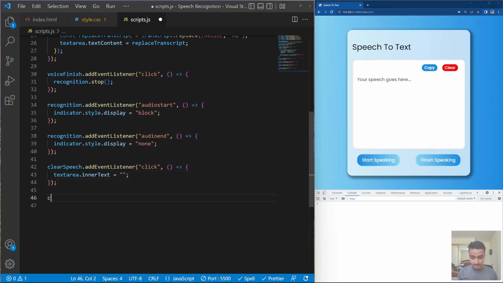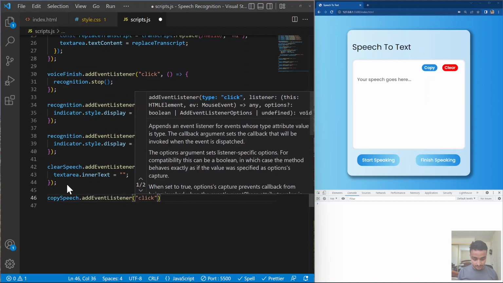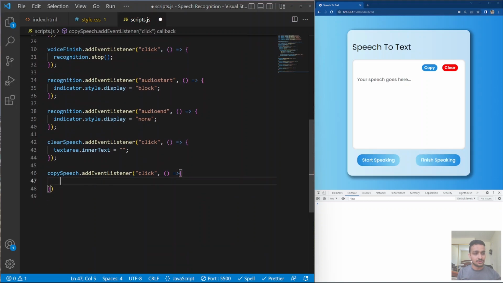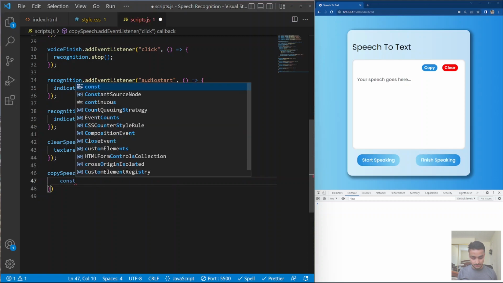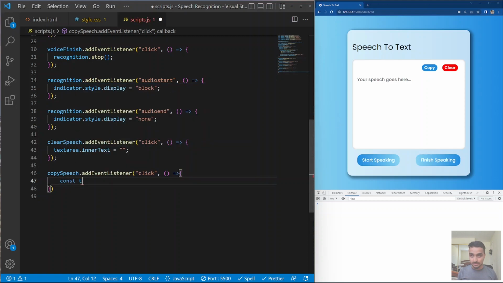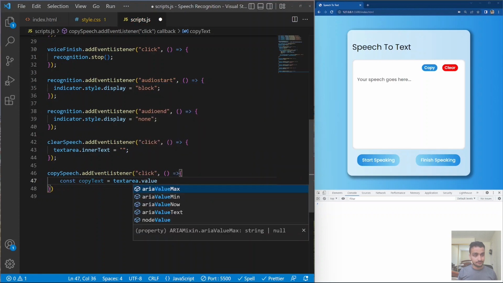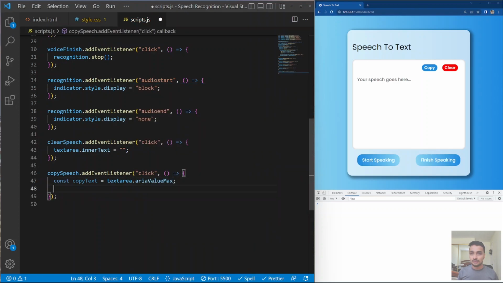Now let's get to our copy speech. Let's do addEventListener, and we'll be listening to click. Let's do the same thing, but in here, what we're going to do is get our text area value. So let's do copyText equals to textArea dot value. Not max area value max. It's just going to be value.